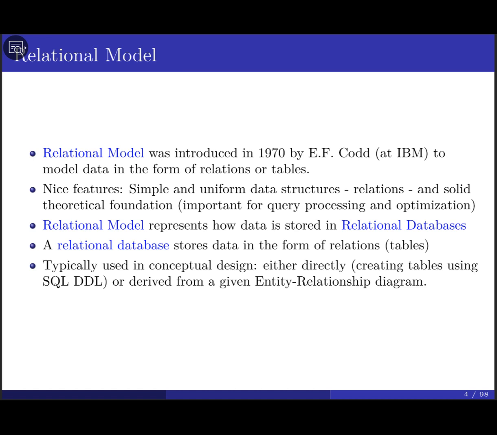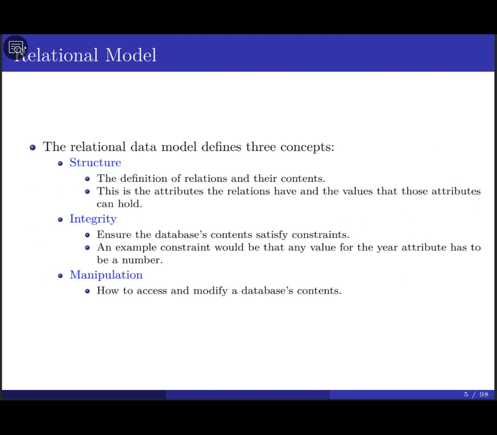Then he came up with the idea of the relational model, which changed the way data is designed and works, and ended up with what is called a clear separation between the physical and the logical model. Okay? Anyway, I'm going to go over what he said in more detail, okay? So the relational data model defines three concepts.